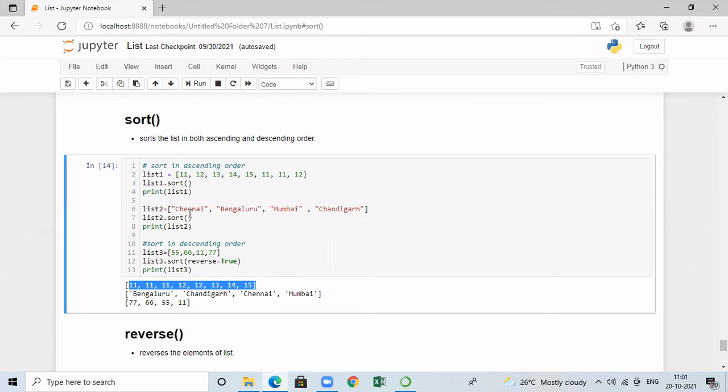Now here I'm going to sort a list containing string elements. When I sort a list containing strings, it is going to sort in lexicographic order. When I call list2.sort and then print list 2, I am getting Bangalore, Chandigarh, Chennai and Mumbai. It considers the first letter first and sorts by it. The second and third items have the same first letter and the same second letter. If you consider the third letter, in Chandigarh we have A, in Chennai we have E. A comes before E in alphabetical order. So it compares letter by letter and then does the sorting internally.